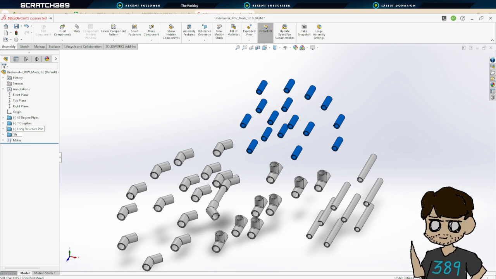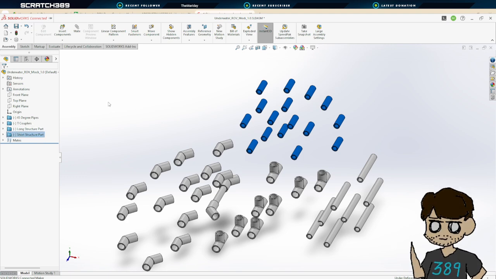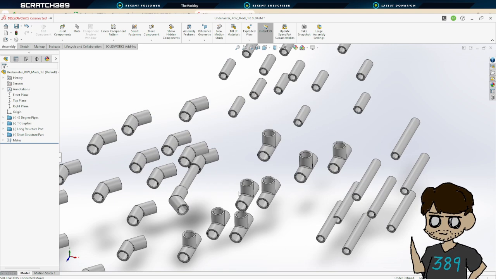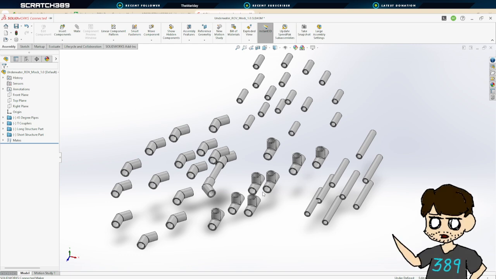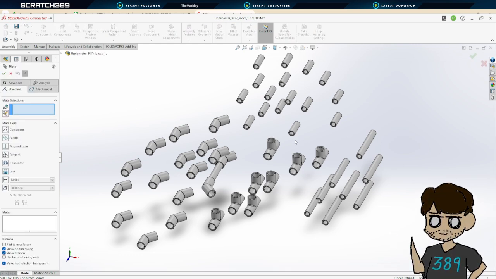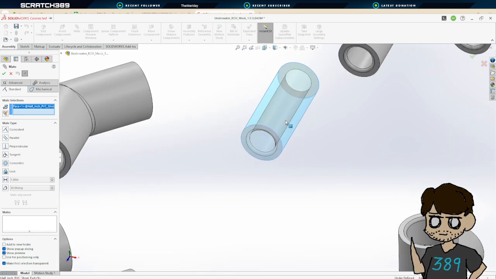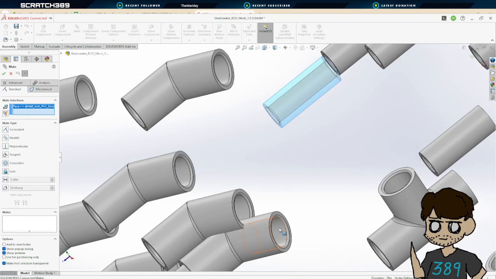Folder. Short. Structure. Okay. Now we can do the rest of the mating. First, I'm going to save. Because you never know when programs like this will randomly decide that they want to crash. They do it all the freaking time.